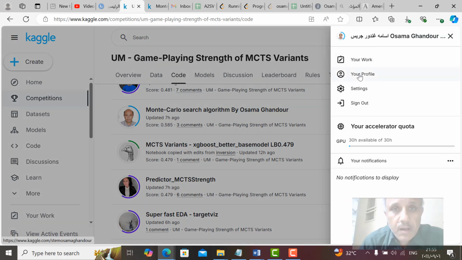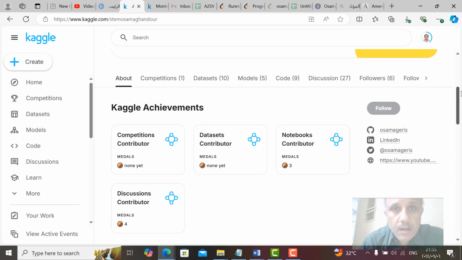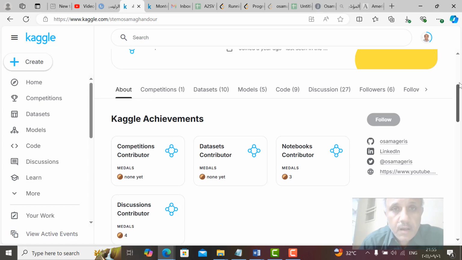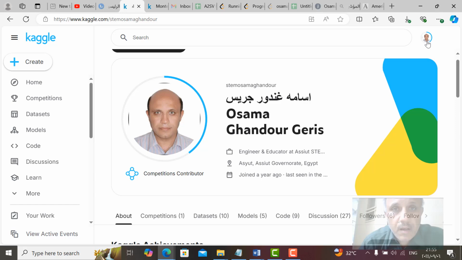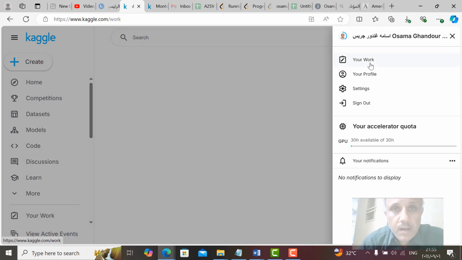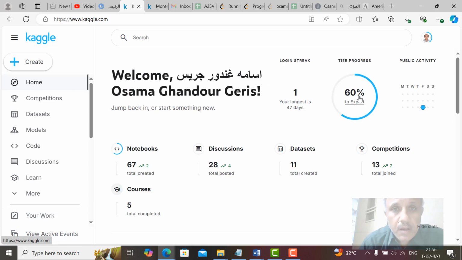These medals will help you to advance. If you see my profile here, I got 3 medals just today, in just one day. I ranked and enhanced it from 20% up to 60%, so I jumped about 40% in just one day and got 3 medals. And the circle, as you see here, is the circle of expert.